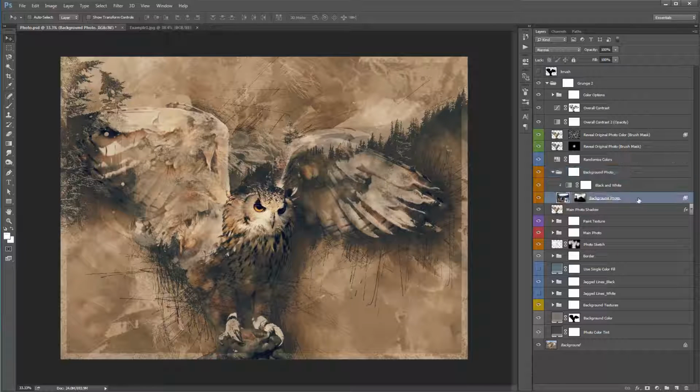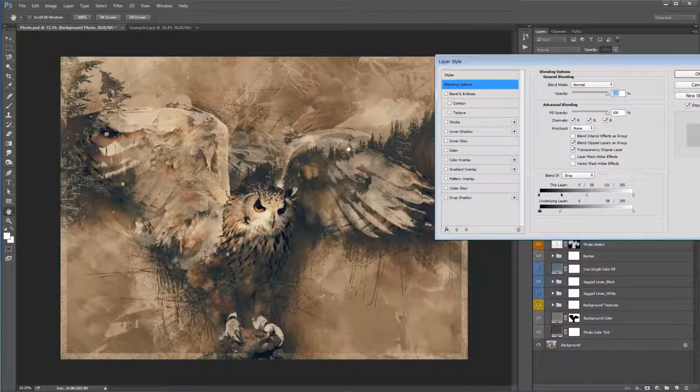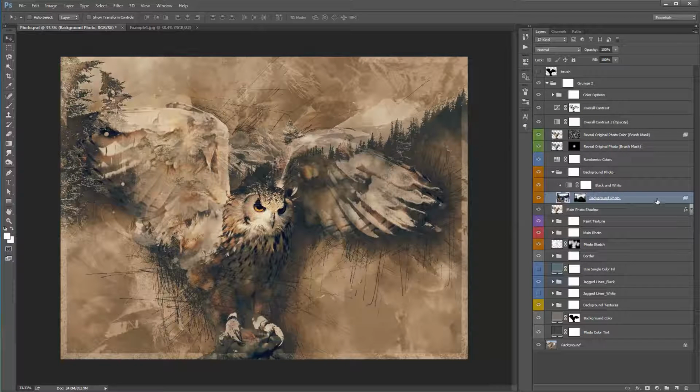Okay, if you double click on this layer, I've controlled the way the texture interacts with the design through these blend if controllers. So you can play around with these handles here. You can see this mountain in the background, so I adjust this white handle. You see more white comes back in.